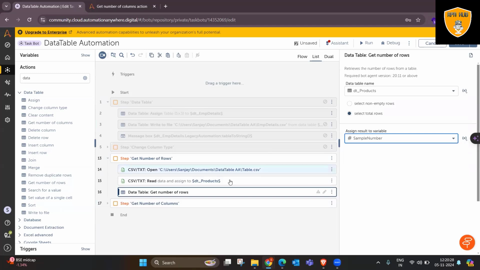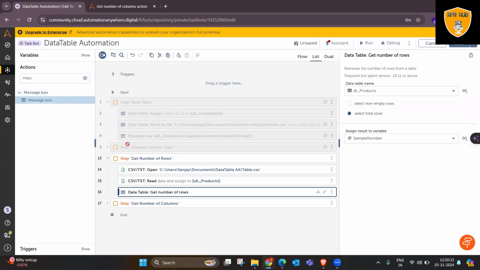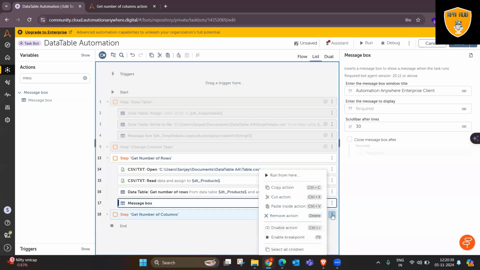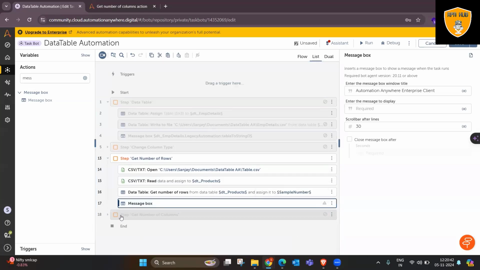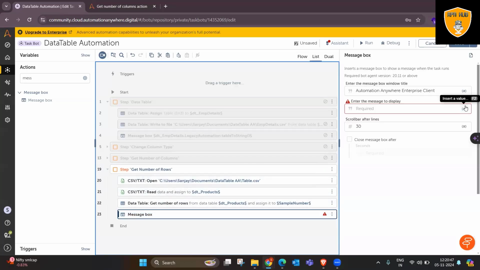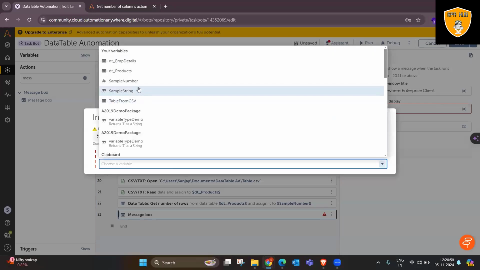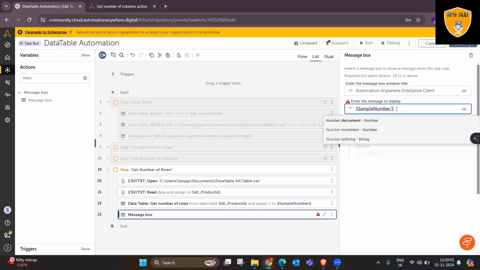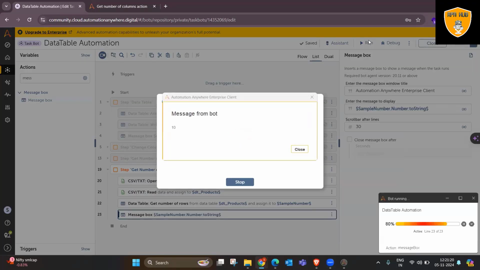Because our data table name is DT products and I want to get the sample number, exactly the same thing will be printed in the message box, where we give the variable name so that we get a proper result. Again, this is for the sample number. We'll get the desired output, and here I am converting number dot to string. Now you can see the message box printed total count as 10.